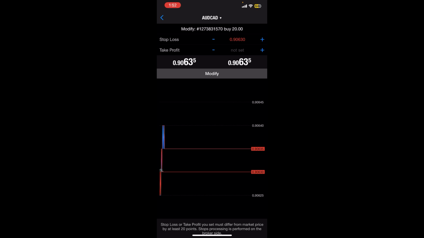So basically this is how you can trail your stop loss in MetaTrader 4.